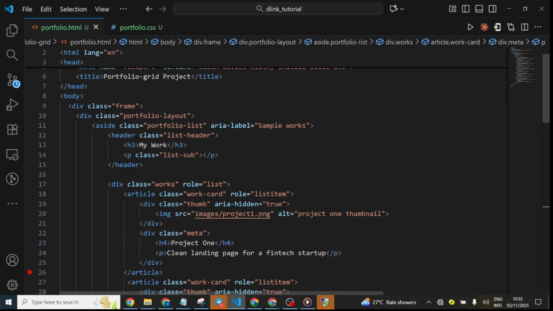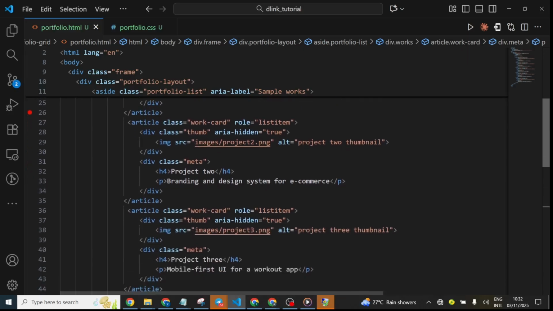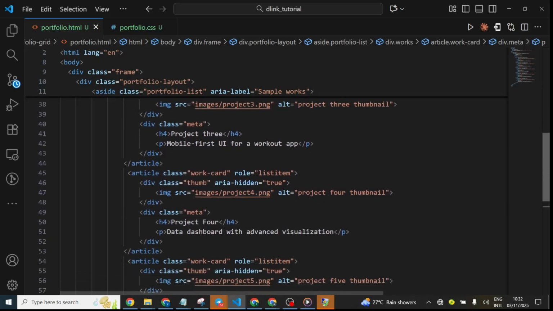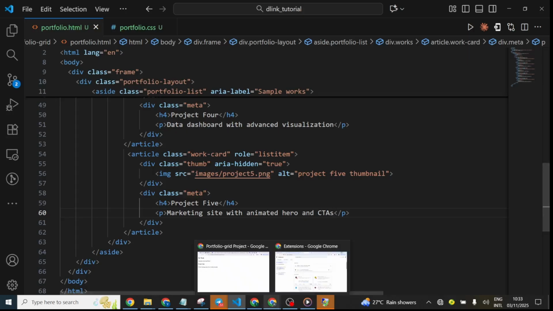I think everything is good. The first one, project 1. The next one, project 2, project 3, project 4, and lastly project 5. So that will be for the cards. So the next thing we are going to do, we are going to ensure we add the images now. The images will be added, but before then, let's see what we have.